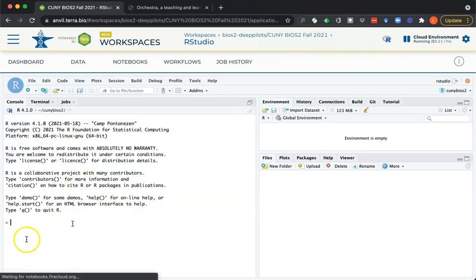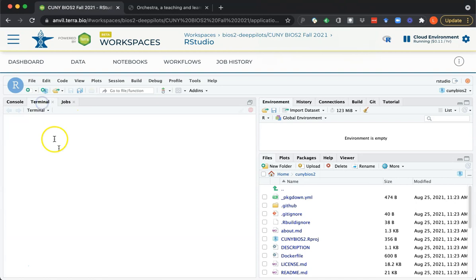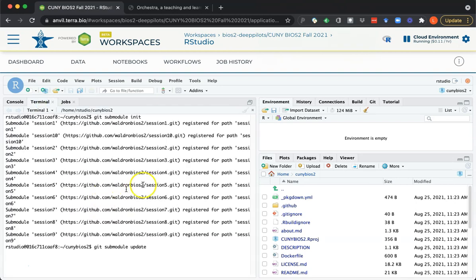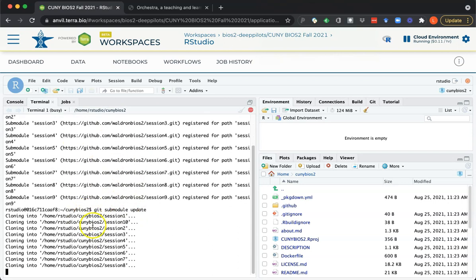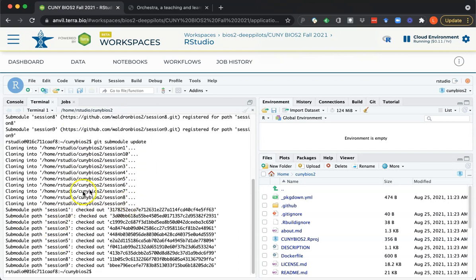And this is something that is easy to do here. It can be more challenging on your local computer because you don't necessarily have Git installed. So there's some more installations involved in being able to do this. But here everything is already installed. I now have all of the course materials.